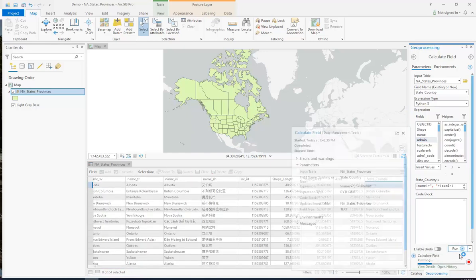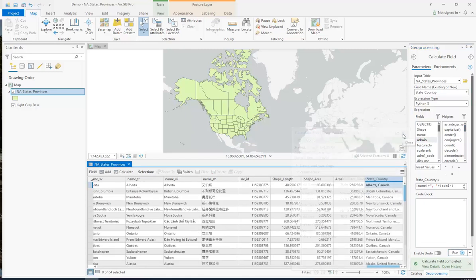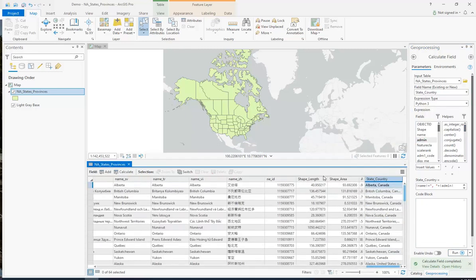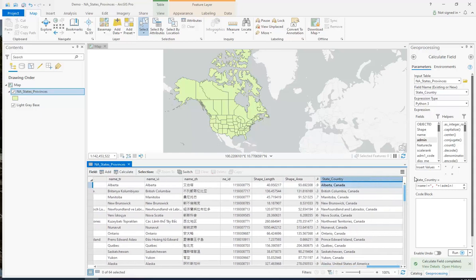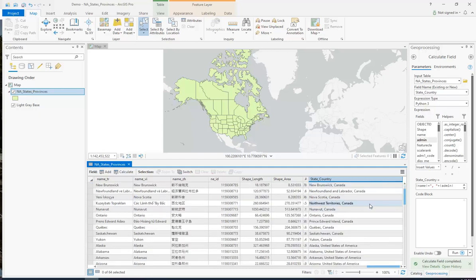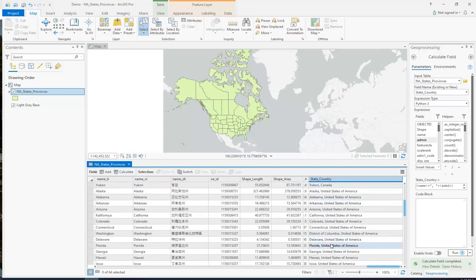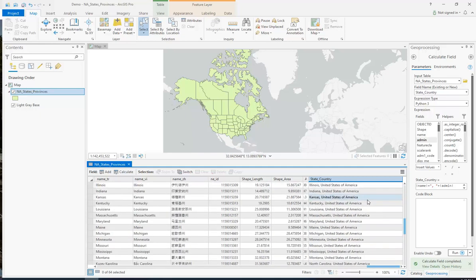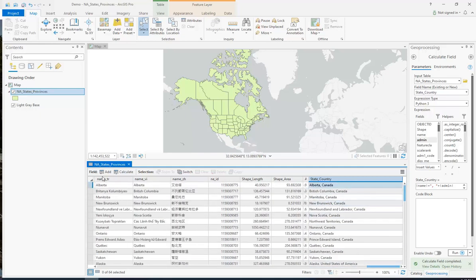Now if I click run, now it's showing what I want it to show. It's showing the name of the province or state, comma, and the country it belongs to, Delaware, United States of America. Anyways, that's a way to populate the field using other columns and a little bit of what we want to put in the middle.